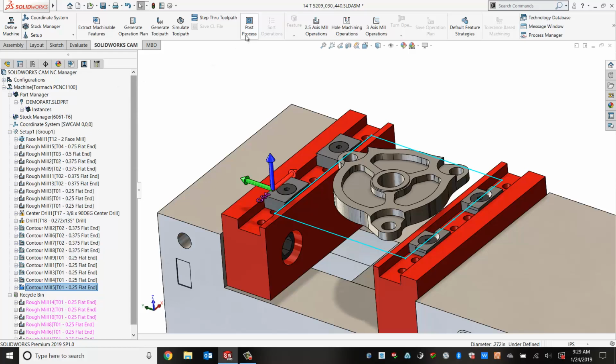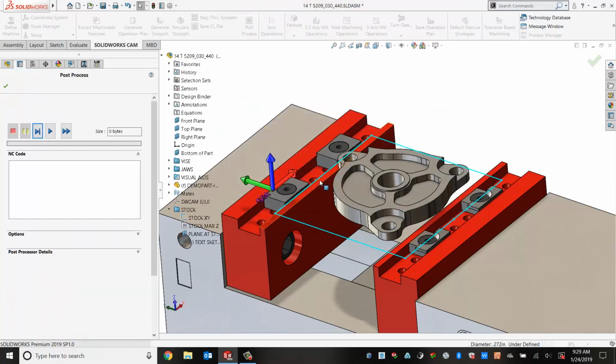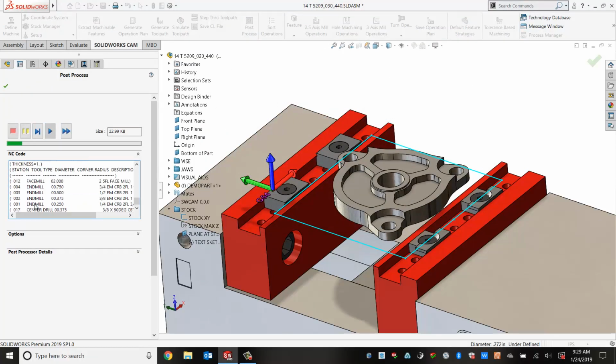In order to generate your G-code, you click the post-process button, tell it where you want to save your file to, and then click the play button, and that'll generate your code. One option I always recommend turning on is if you expand the options window, you have the option to open up the file within G-code editor.